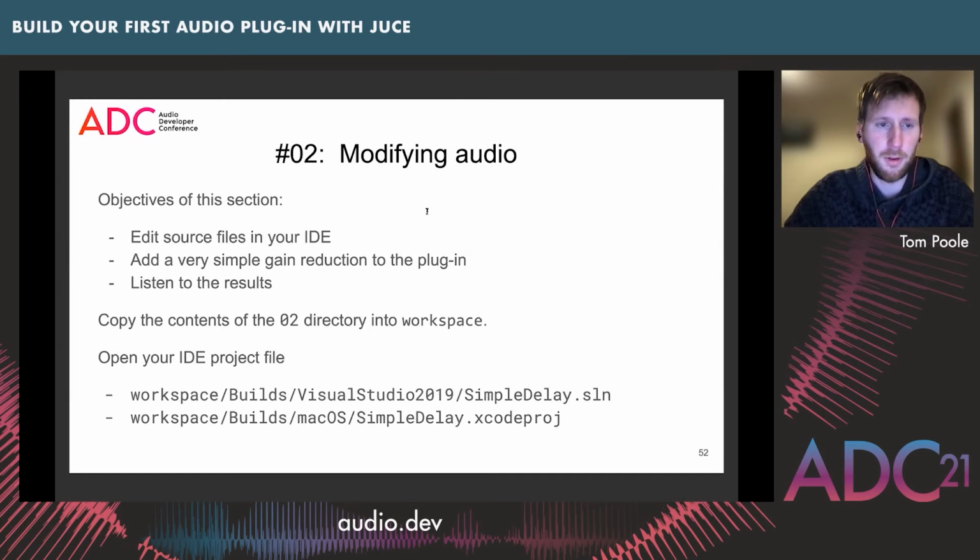Okay, so essentially we've already completed this workshop. You've already made a plugin with JUCE. It's just not a particularly interesting one, and we haven't really showed off any of the capabilities that JUCE provides you. So from here on in, we're going to keep adding things to this plugin and showcasing some of the things you can do. This one will be the easiest. We're just going to go in and add a very simple gain reduction to the plugin. So show you how you can actually modify audio that's running through.